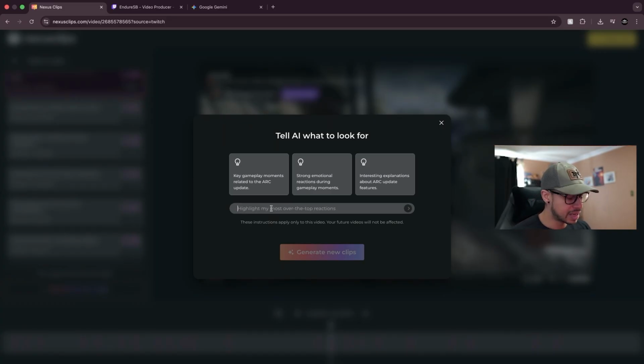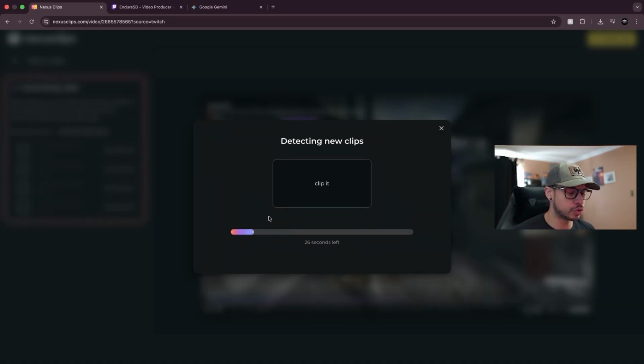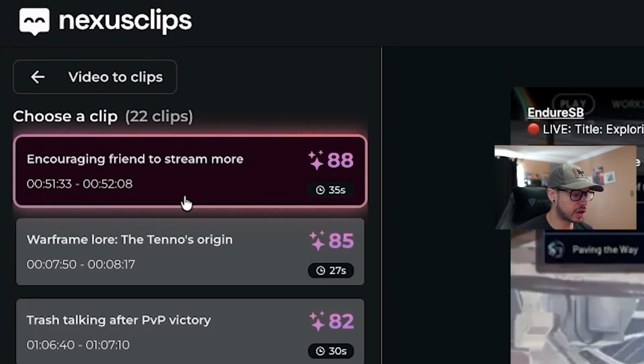So like I said earlier, if I had said "clip it" inside my gameplay, I would actually use that as a prompt, and now it will search through the video and listen for the words "clip it," and then it will give me all those clips on the left hand side that I could use. I just want to show you how Nexus clips works. So say this clip here is something that I like, encouraging friends to stream more.